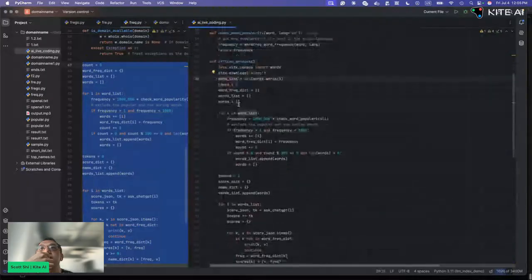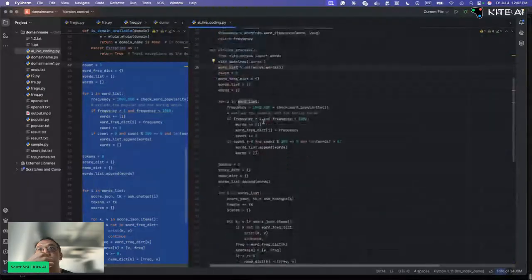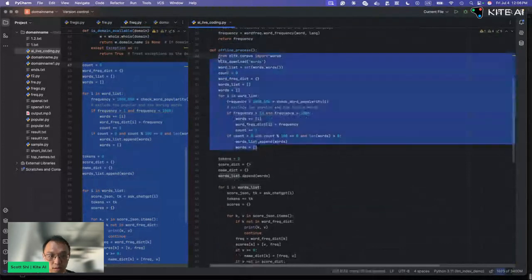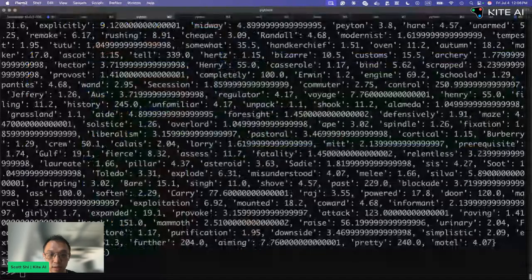So let's check again. I want to make sure, let's actually shortlist this. I want to make sure I don't have too many things in the first run, and then we can go from there. So let's run this.